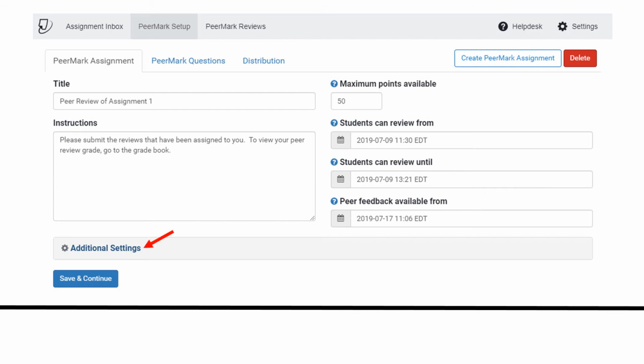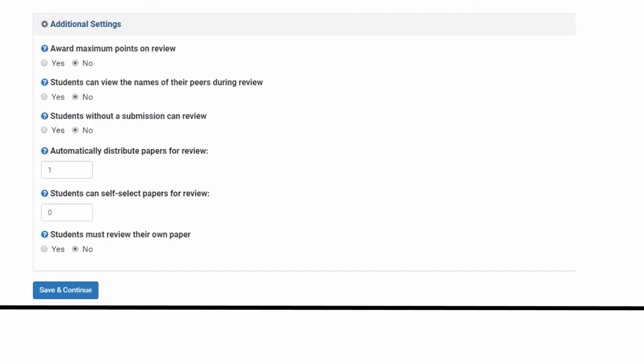Next, click Additional Settings. Under Additional Settings, choose not to award full points, as you have to manually assign point values anyway. You can choose to allow students to view their reviewers' names as well as the author's name. You can allow students that did not submit a paper to review a paper. You can choose how many reviews each student will be assigned by Turnitin, and if you want them to choose a paper to review. Please note that if you let students choose the papers, not all students may get a review. You can require the students to make a self-review. Click Save and Continue.